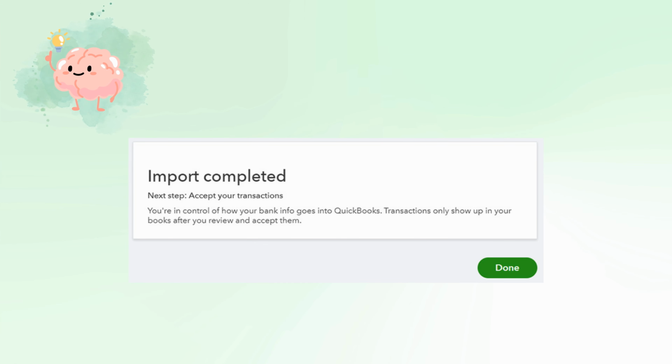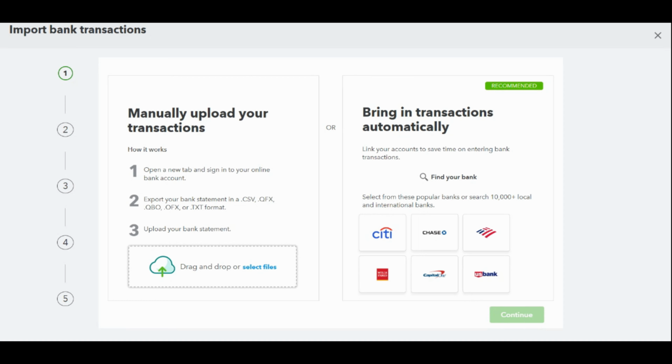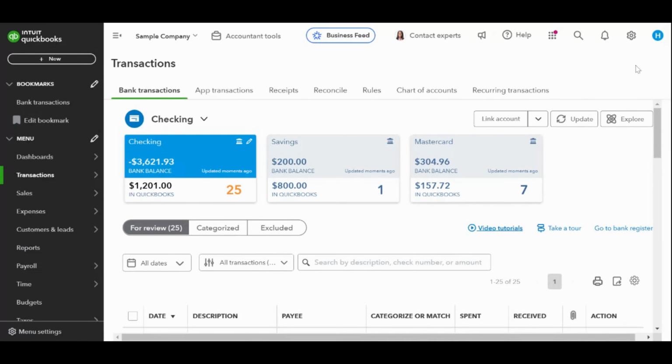QuickBooks will then ask you to select what transactions you want to import. Make sure all transactions are selected and then click the green Continue button in the bottom right corner of the screen to complete the import of your transactions. The next step is to review the newly imported banking transactions, which is covered in all of my videos discussing the bank feed, and you can find it in your Transactions tab.